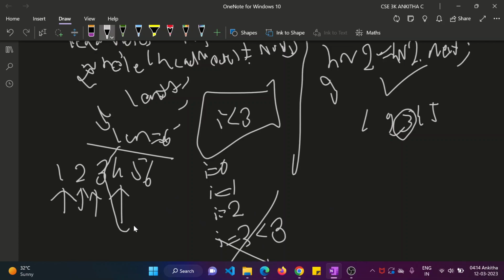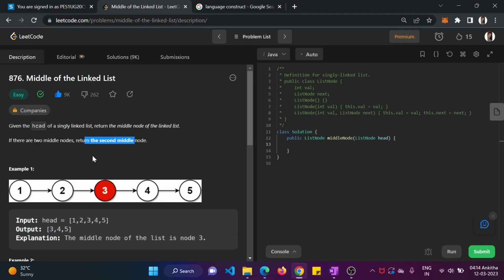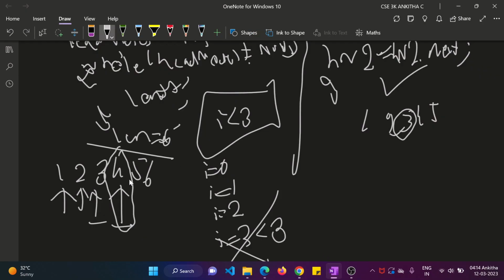So by the end of the for loop, the head node is pointing to the fourth element, the node containing the value 4. We said earlier that there are two middle elements for this even length linked list, 3 and 4, but by the end of the for loop we have 4 as the head node. As given in the question, if there are two middle nodes, return the second middle node. So we have the second middle node as the answer. This code works fine for both even and odd length linked lists. Now we shall code this.